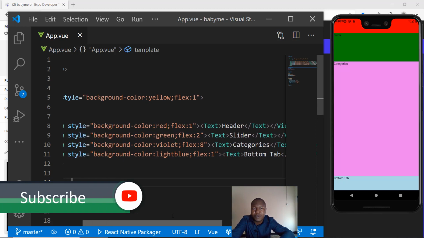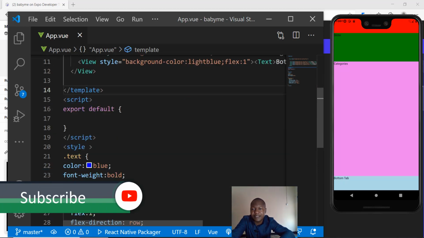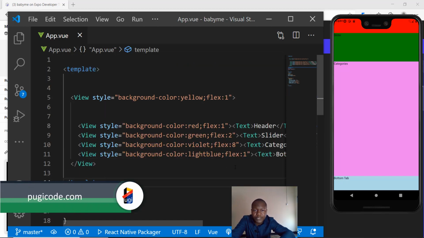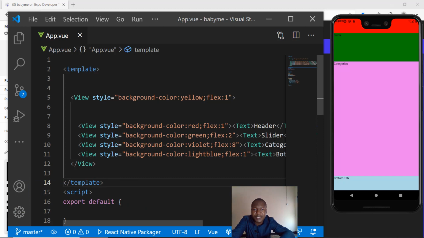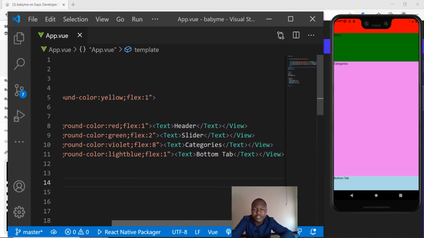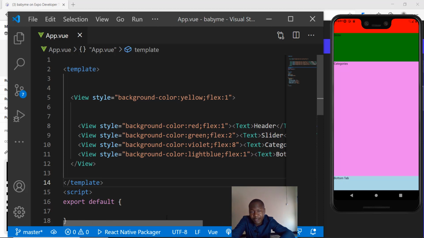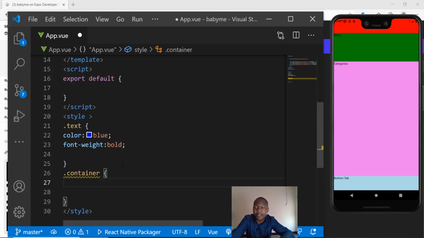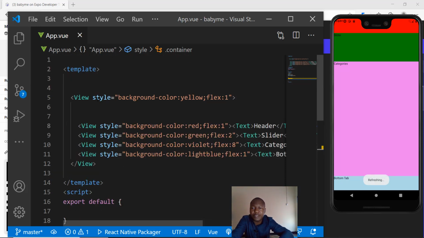And today we're going to be looking at entirely, flex. Alright, so previously we created these sections: the header, the slider, the category, and the bottom tab. And right now you can see, first of all, the whole flex behind is yellow. Now let's look at flex. Let me first clear this. And then this flex that is yellow is going to be depending on a different class now.